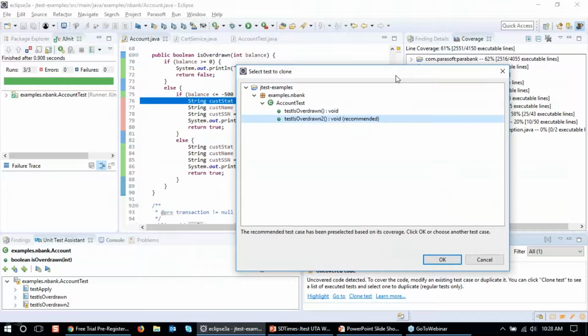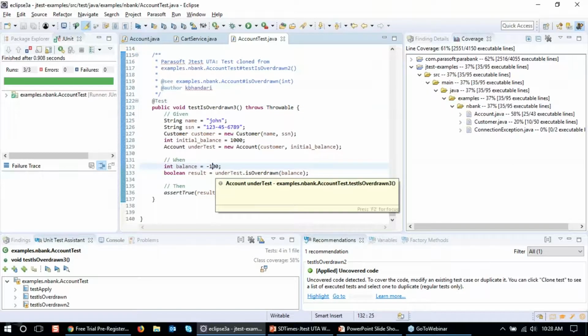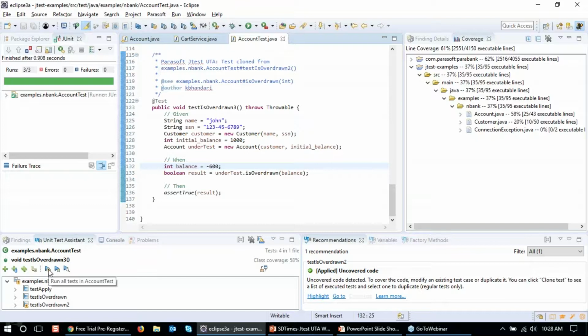What we're looking at here is that UTA has identified 2 existing test cases that I had, and it's telling me there's one that it recommends that's going to get me closer to covering this untested area of code. So we'll go ahead and accept the recommendation here and clone this test. There we go. The test is cloned. The initialization is already done. I have to concentrate on the exact value that I want to test on. So we'll go ahead and change this value. It was testing at -100, so we'll do -600 here. And we'll go ahead and re-execute this test.